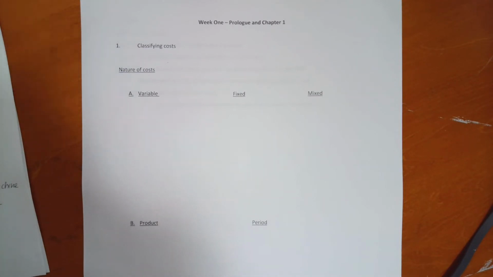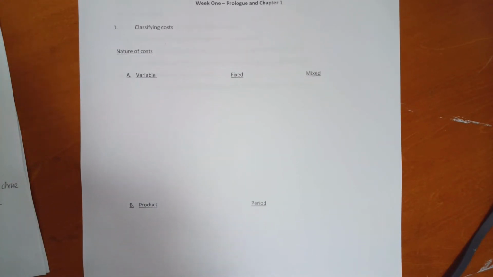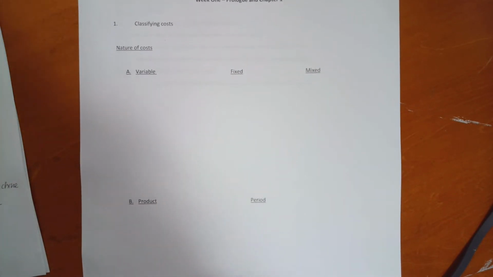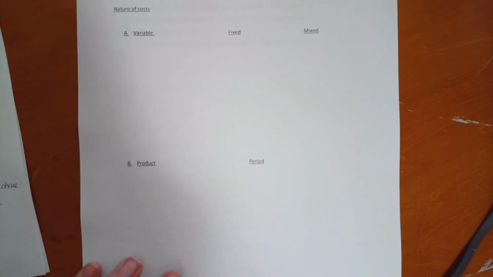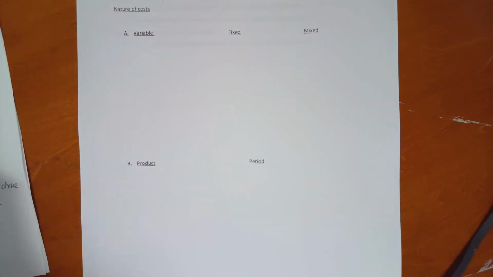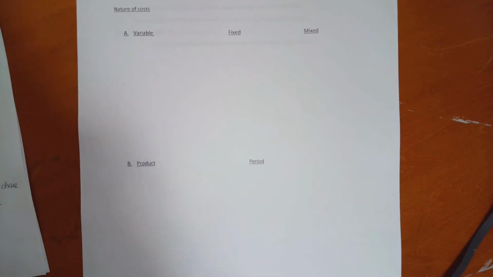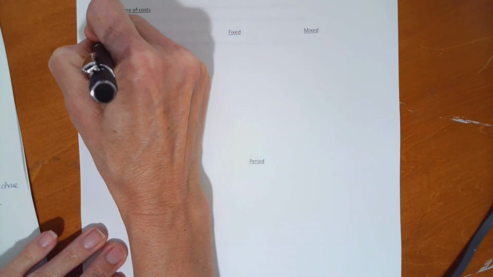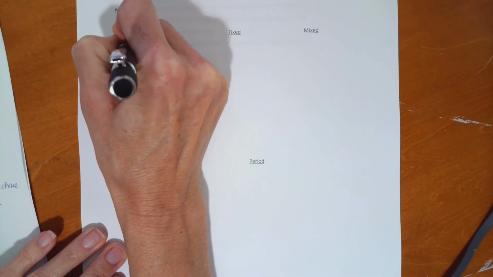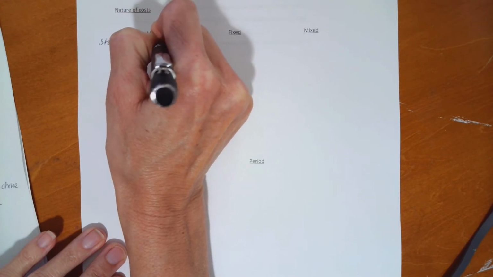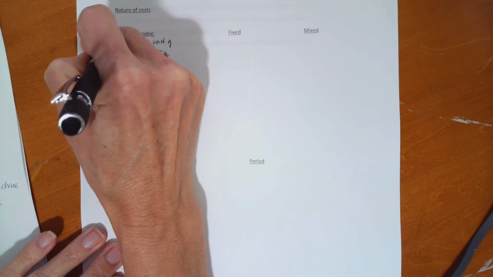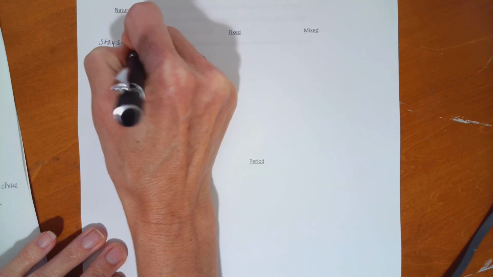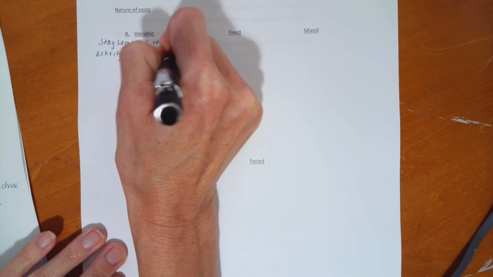So first, let's start with the nature of costs, how they behave. So we can have variable, fixed, or mixed costs. Variable costs are costs that stay the same per unit of activity, but change in total.